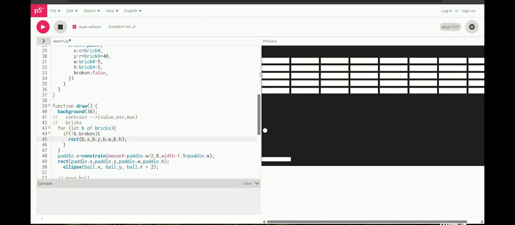Now we need to implement the breaking logic so that whenever the ball hits, collides, the brick breaks. So we need to implement that particular part now.